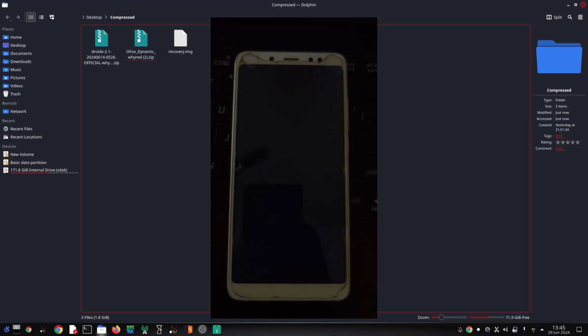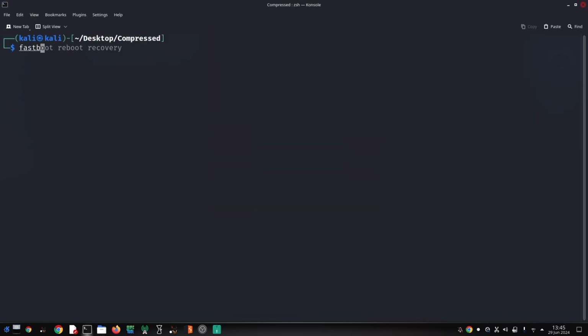Alright, let's get started. First, we need to boot your phone into bootloader mode. Power off your phone completely. Then, hold down the volume down and power buttons simultaneously for a few seconds until you see the Mi Bunny logo. Now, connect your phone to your PC using a USB cable.